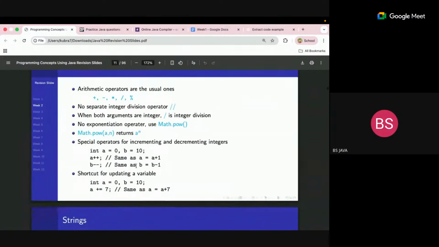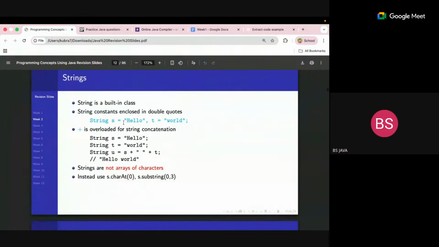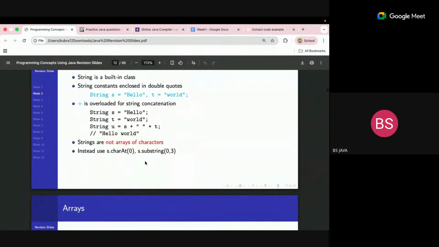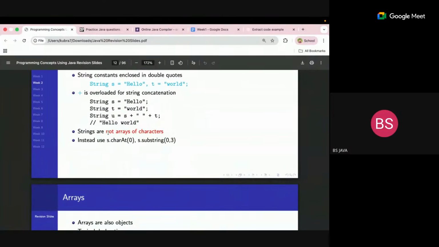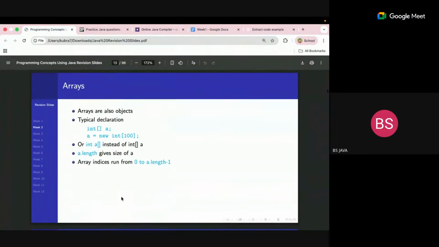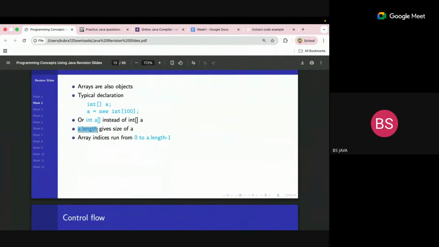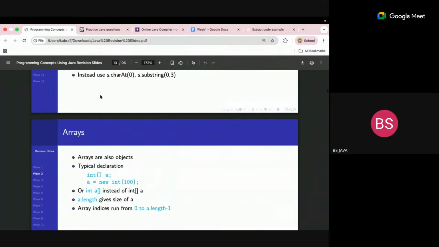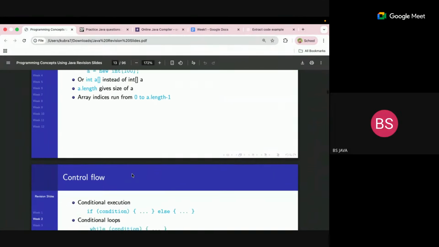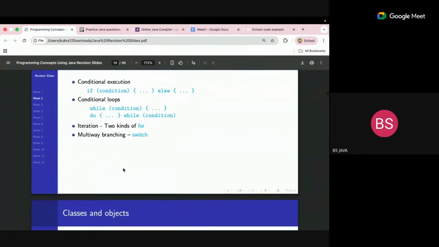Then we have seen the operators, strings, string concatenation. And remember, strings are not arrays of characters. You have to use different methods to access the characters. We have seen arrays, how to declare an array. The length attribute gives the size of the array, and for strings, you have to use the length method. That is the difference. We have seen control flow: if else, while, do while.